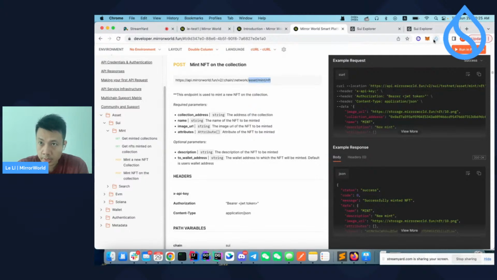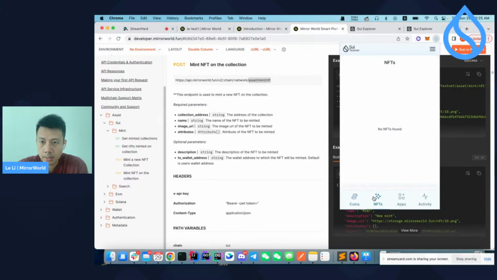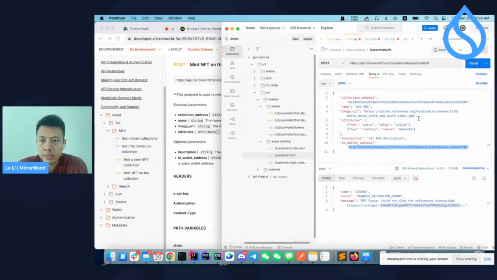Before I make this API call, let me go back to my personal wallet and double check. Right now, there's no NFT in my personal wallet. So let me just make the API call here to mint the NFT to my personal wallet.